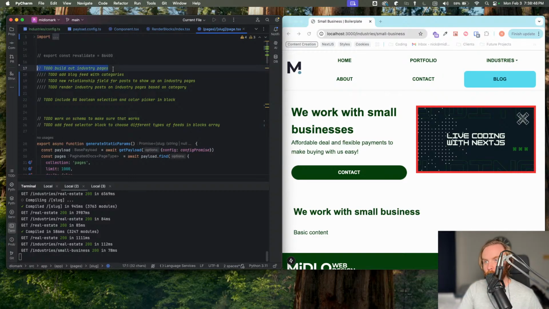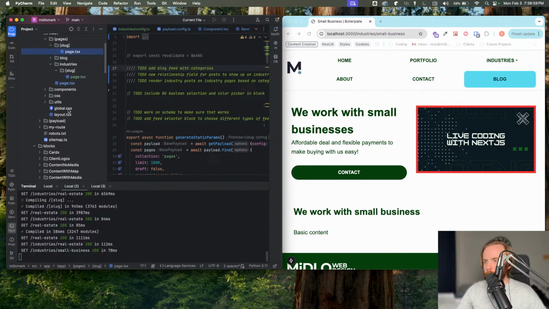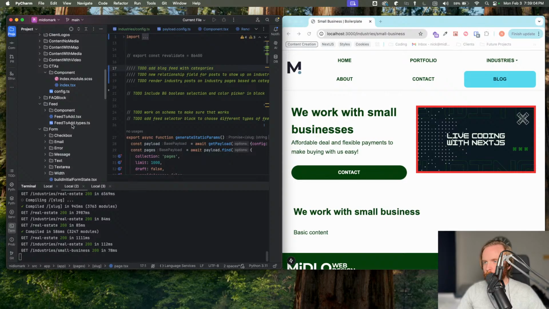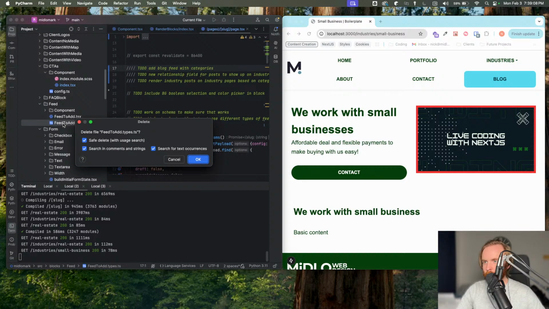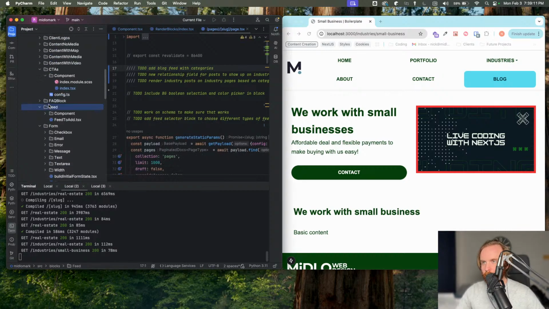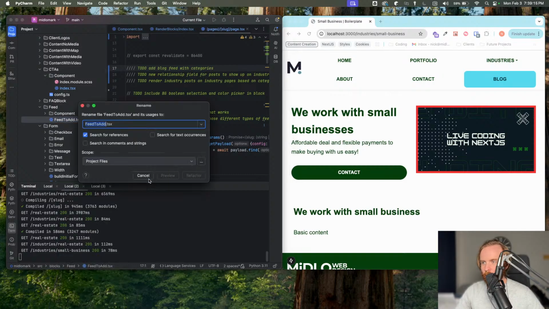So what we can do though is continue to build out our industry pages. But one thing that I want to do is use a blog feed with our categories. And so that is going to be down here. We have feed already created. We don't need this types, so I'm going to delete this. Oh, I don't even know if I have... Oh, that's what this is here. Okay, so let's refactor rename, and this is going to be index.